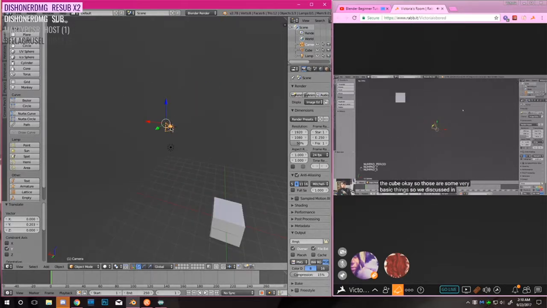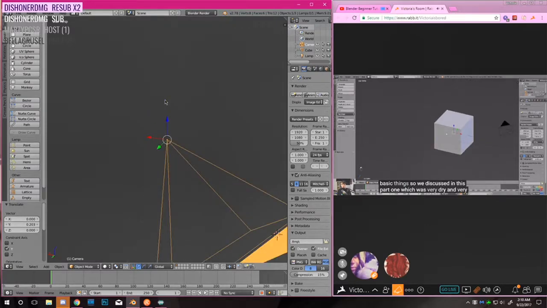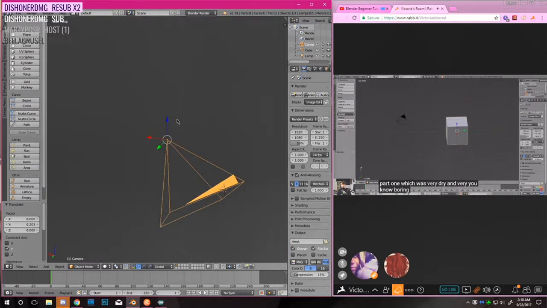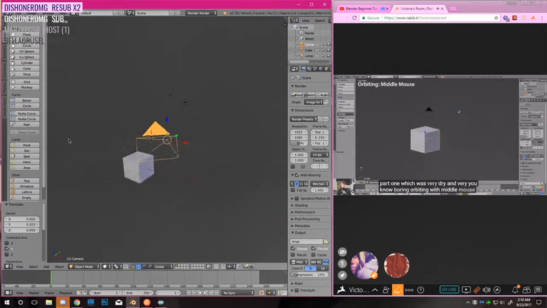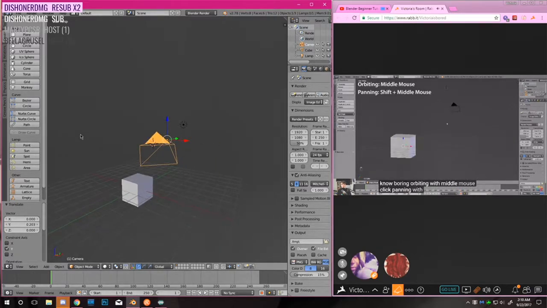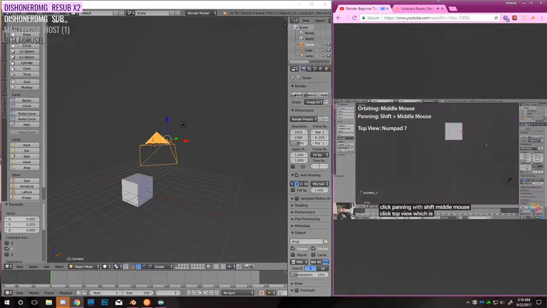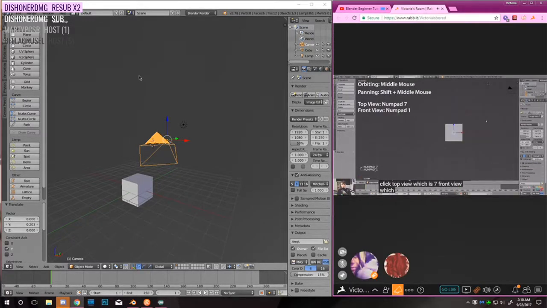So we discussed in this part 1, which was very, very boring: orbiting with middle mouse click, panning with shift middle mouse click, top view, which is 7, front view, which is 1, side view, which is 3.